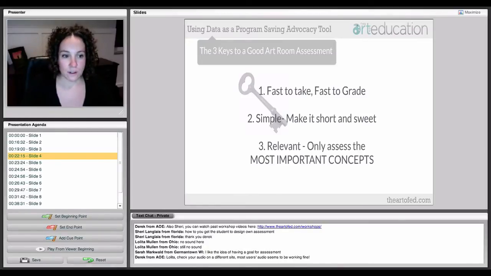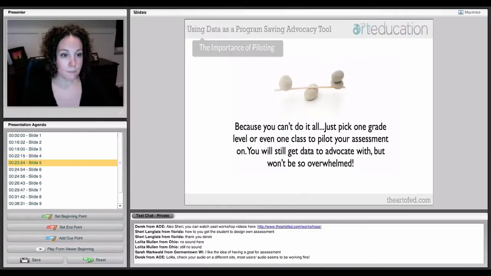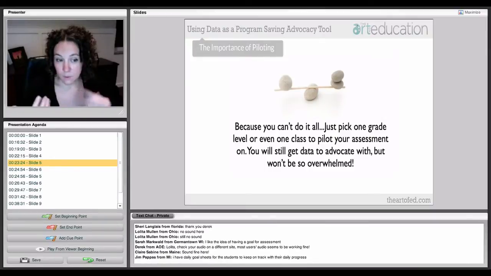And I also want to preface the rest of this presentation by saying the importance of piloting. Piloting is an administrative friendly word that means, can I just try this out with 4th grade, for example? A lot of times when we're writing a growth goal, or when we're working on getting some data, our administration doesn't think about the sheer volume of students that we sometimes have and how quickly they come in and out of our art room. And so they'll just say, yeah, you have to assess all your students.